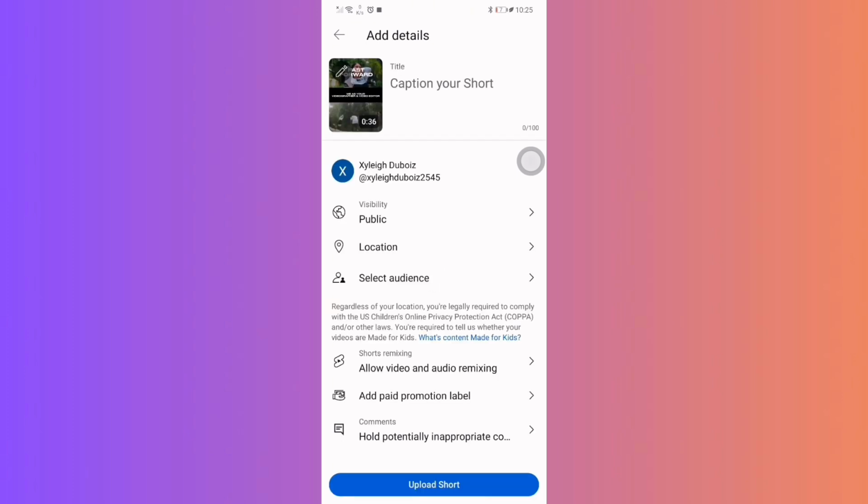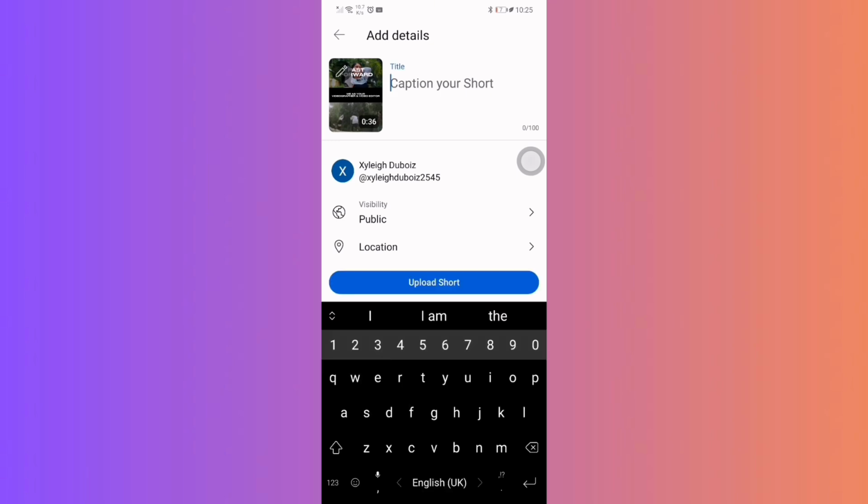Step 3. Title your short. Click Next, ensuring all settings align with your preference. At this point, title your short. For instance, I'll label mine Title.